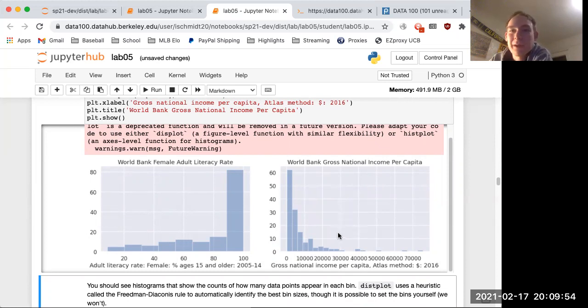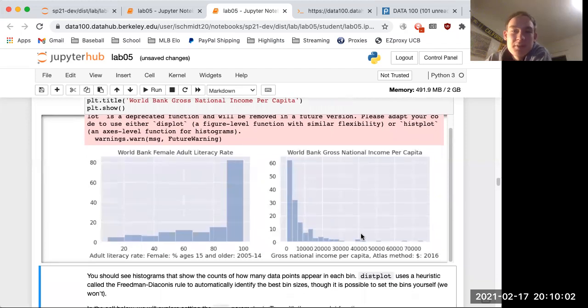Gross national income per capita is skewed right, meaning the tail is pointing right, and there's lots of data on the left. There's a lot of national incomes that are pretty small, and that's not so good.